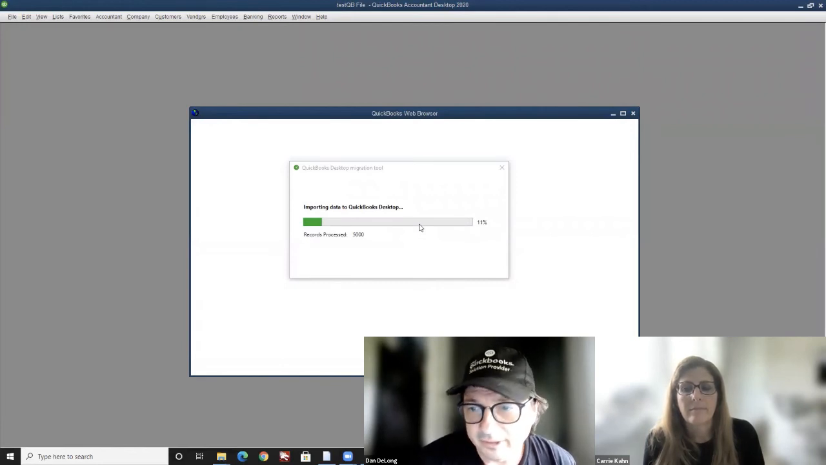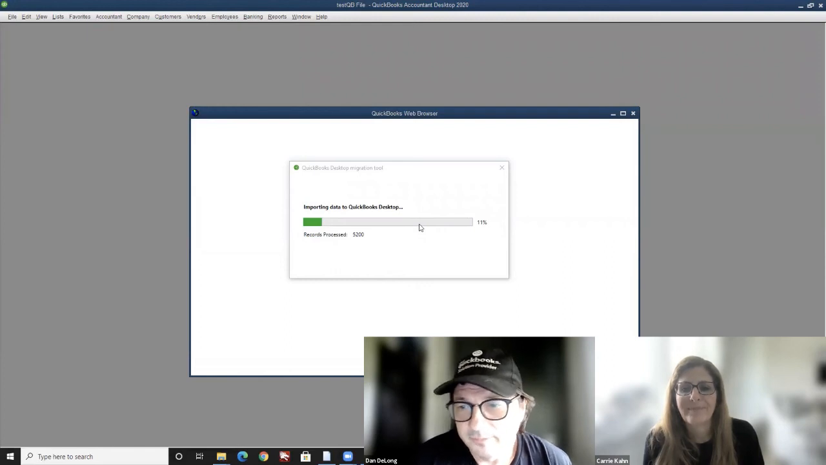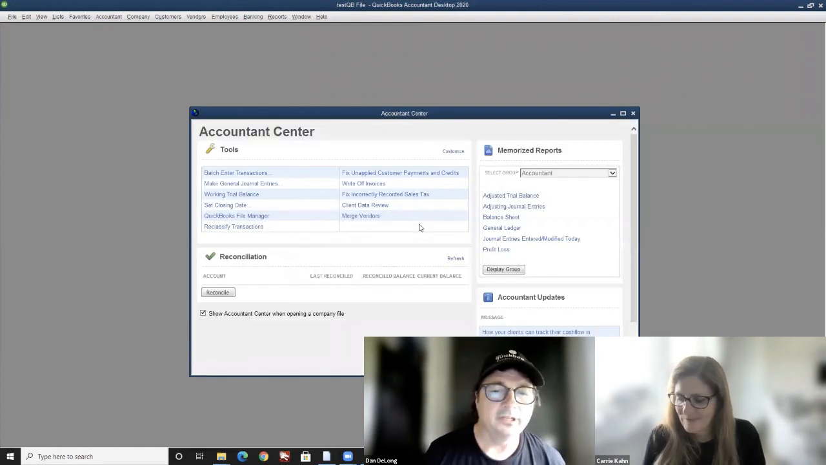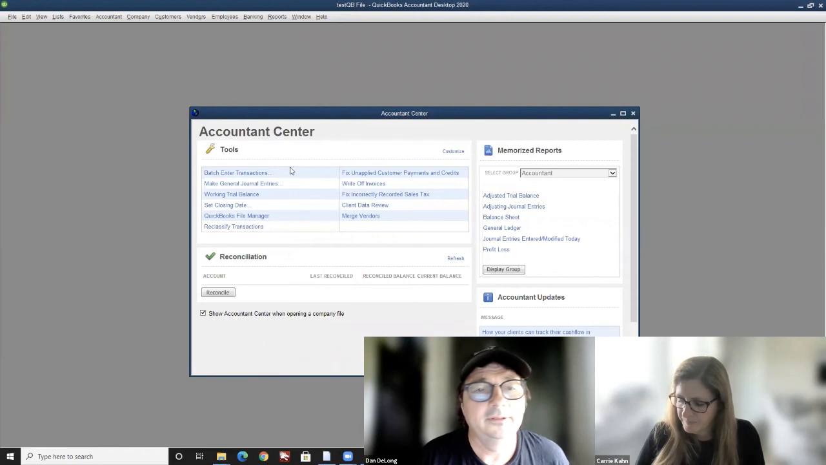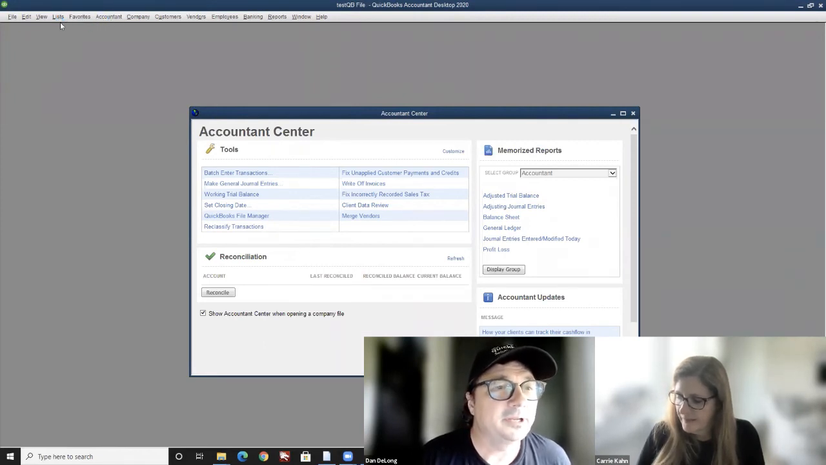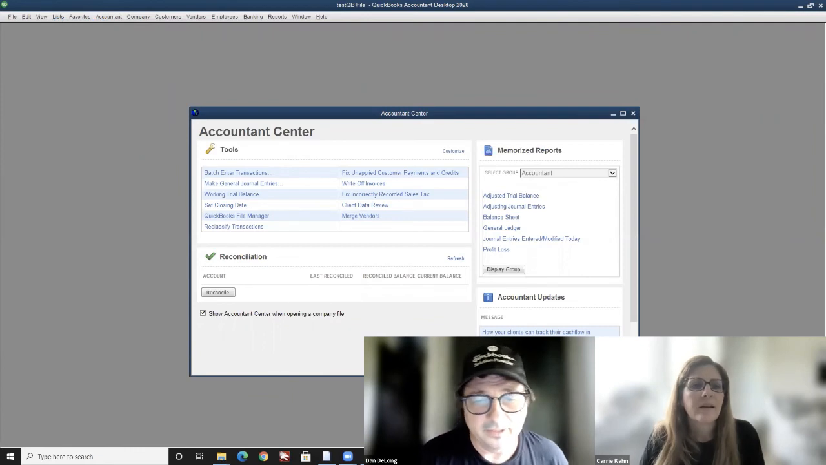Run the balance sheet and the profit and loss for all dates, and then compare the balances. And then if they don't match, then you start troubleshooting, right? And it finally just showed up. You can see my cursor is kind of spazzing out there. So that is the way to convert desktop or online data to desktop.